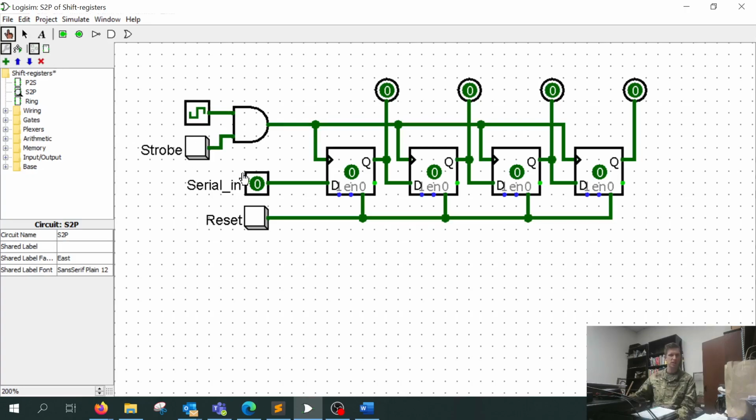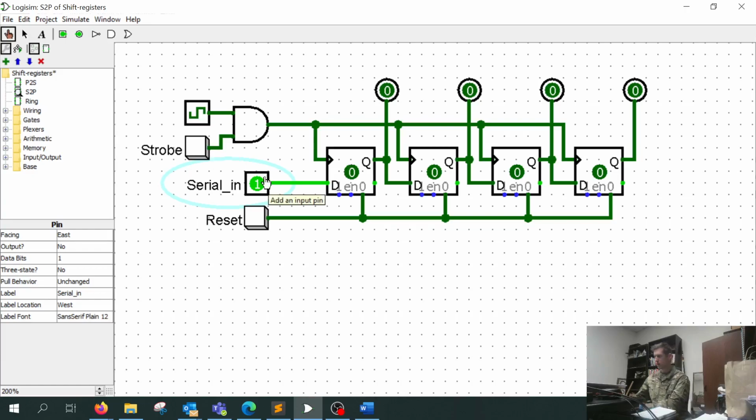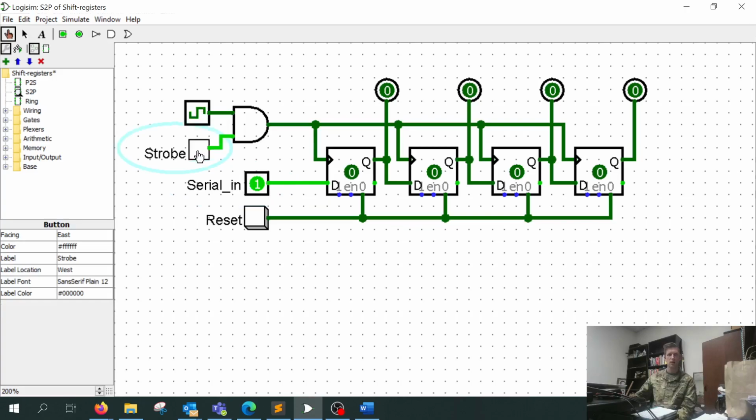So let's start with just seeing this in operation. Let's say I want to shift in the value, we'll do a 1001. Right, so I'm going to start my clock signal toggling. Okay, so there's a 1 on this data line. I'm going to hold down my strobe button to let that 1 latch into this first flip-flop.